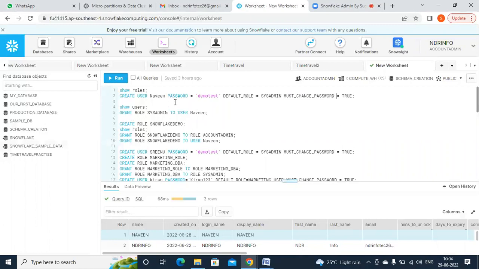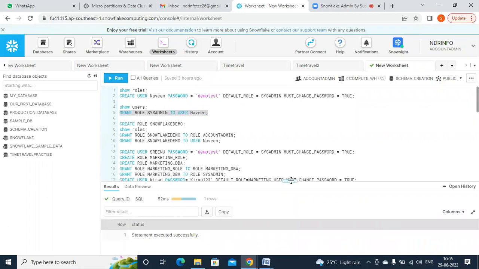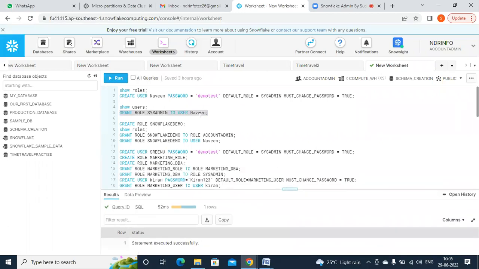So to grant, see, you have already set the default role to sysadmin. So the role is set, but the privileges of this sysadmin role are not granted to this new user. So how will you grant it? You grant this sysadmin role to this user. Which user? Naveen. Clear? Okay, I'm trying to grant the permissions to Naveen.